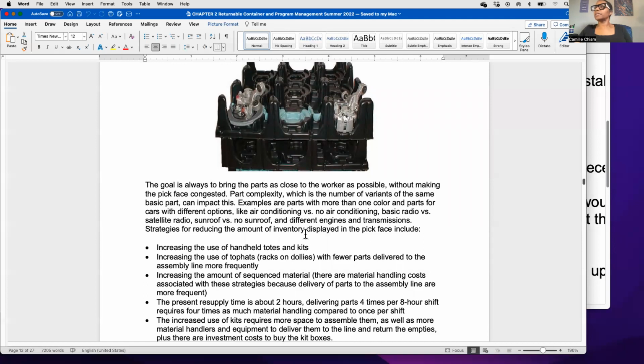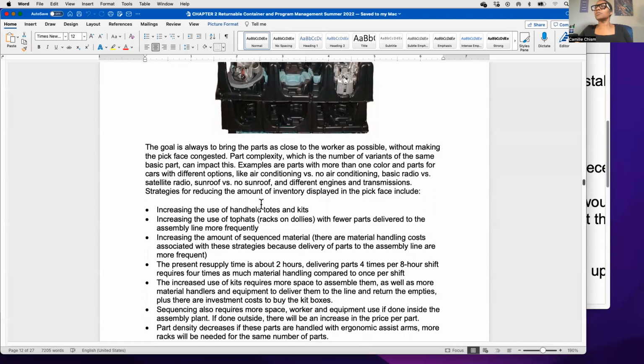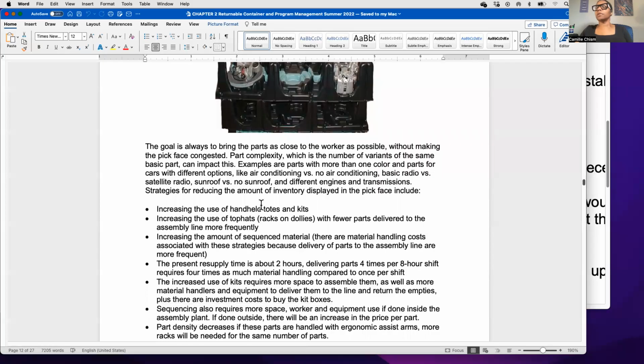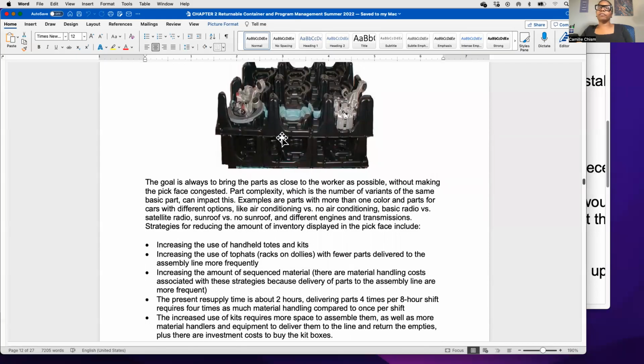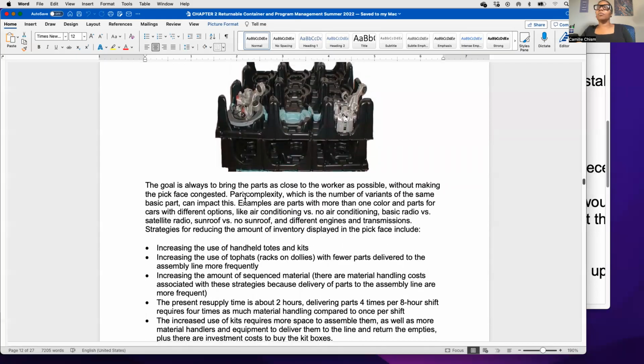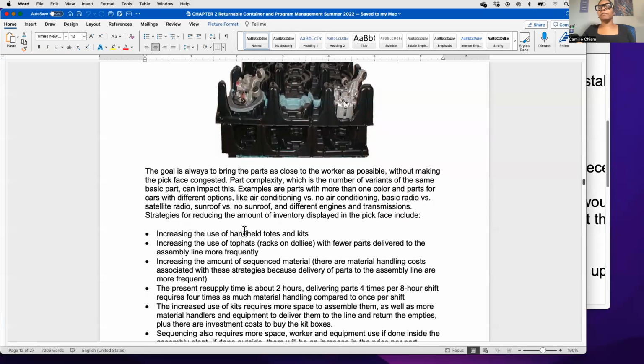So this is one of the ways to bring the parts as close to the operator as possible. If you have something like those trays with heavier parts, you're probably going to have lift assist for that. But you notice that when we looked at those pictures of the workstations, they were using the smaller handheld totes. So that is one way that parts are taken and moved over as close to the operator as possible.